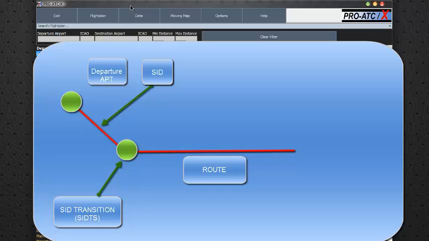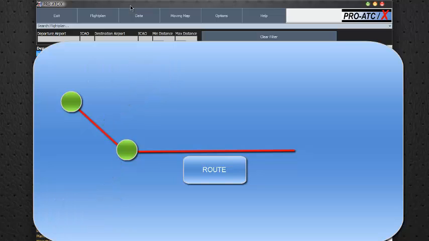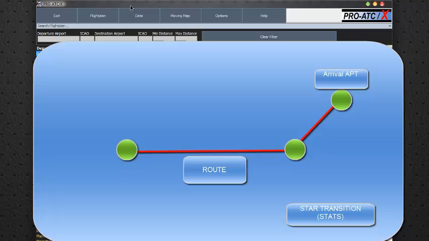So it's the SID transition, okay? And ProATC has a little acronym for that, SIDTS, SID transition. And going to the other end, as you can see here, how do we get from the end of our route down to our arrival airports? Okay, it's called the STAR transition. And this point here, the point at the end of your route, is called the STAR transition. And again, ProATC has an acronym for that, STATS. So that's your three parts of your route.